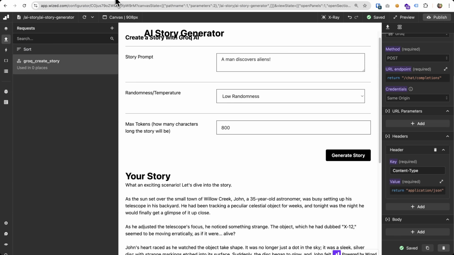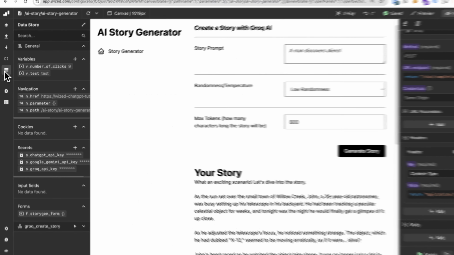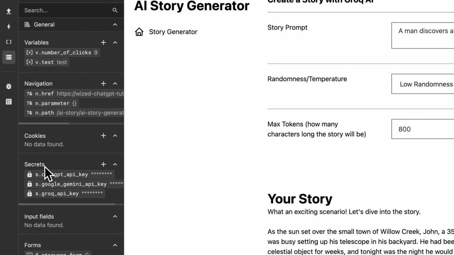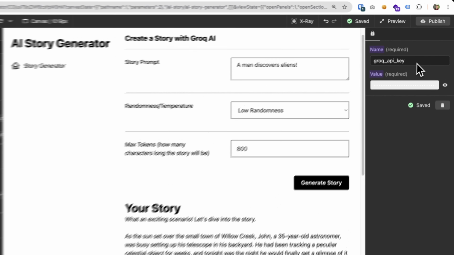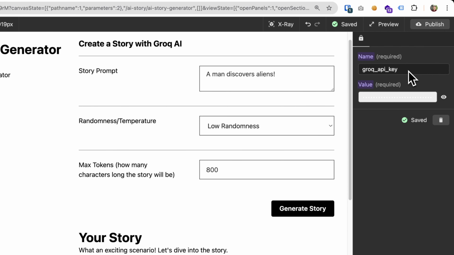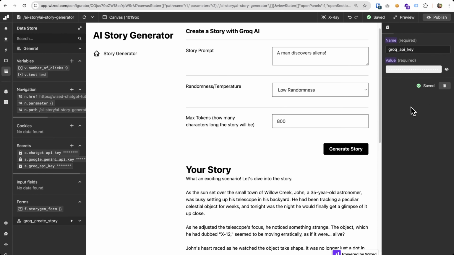Over in Wized, you're going to go to the data store. And down here is an option called secrets. You can create a new one, give it a name, and enter the value. And there'll be a save icon once you edit that. Then whenever you go back into it, I've called mine Groq_API_key. Here you can view it again. So you can use this to hide it and to view it later on if needed.